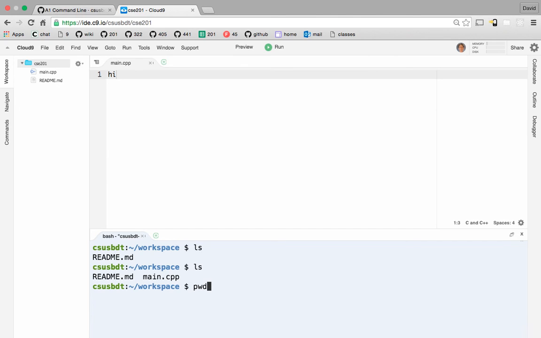If I do pwd, print working directory, it shows me the path to my current working directory. So this is the path. These are folder names. The folder names are separated by slashes. There's a leading slash with nothing to the left of it. That leading slash represents the root folder in the file system.